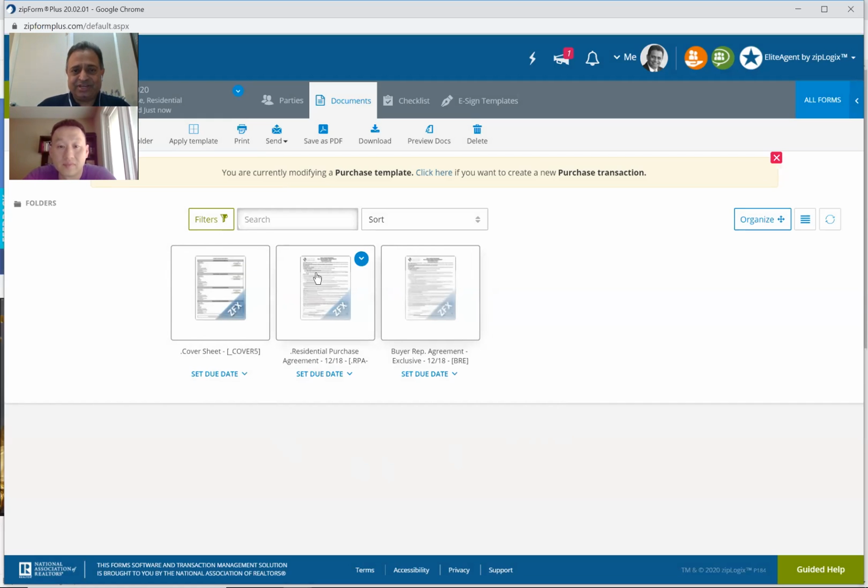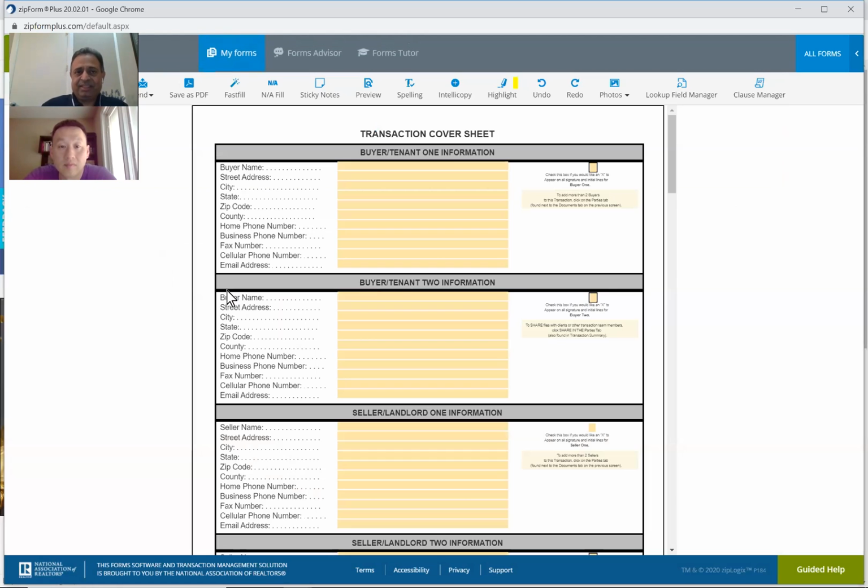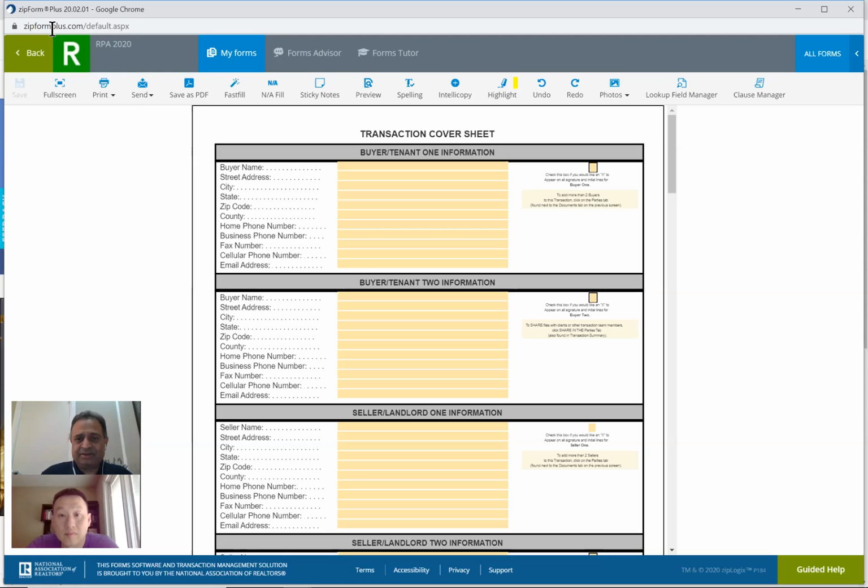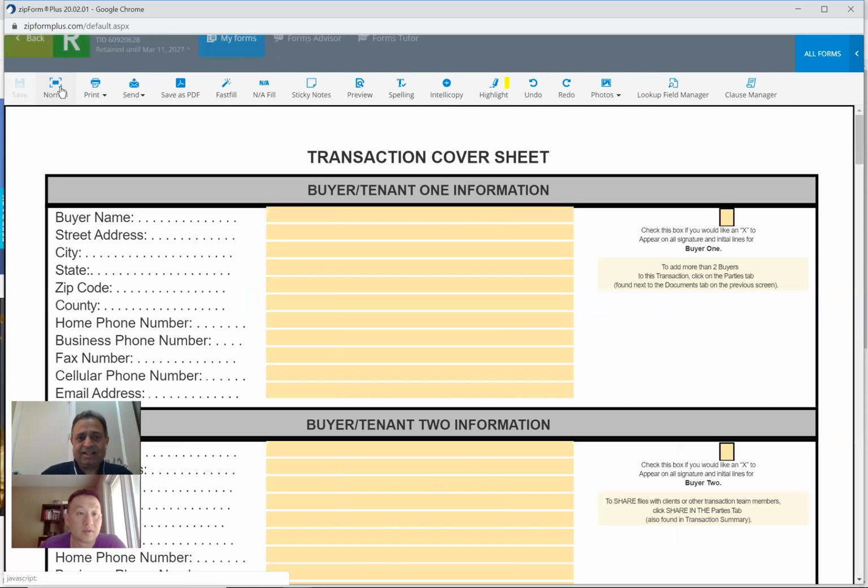So here are the three different forms that we are working with. The first one I want to open is the cover sheet. Okay. This is where the magic happens with the cover sheet. I've opened up the cover sheet, but if you are blind like most people are, you see full screen right on top? Hit full screen and it just enlarges the whole thing. Okay. This is easier to work.